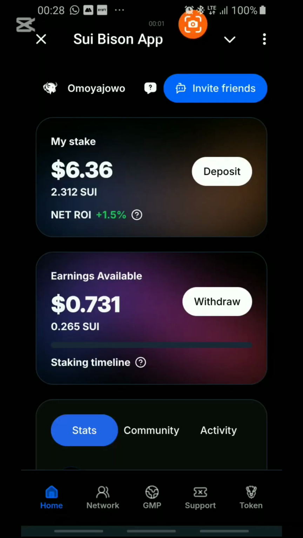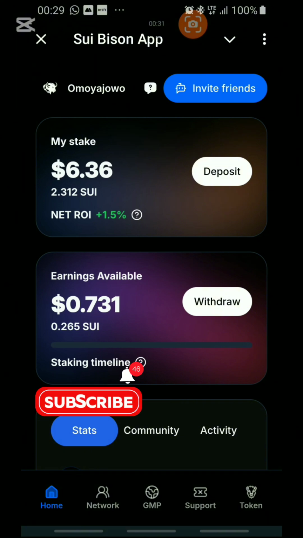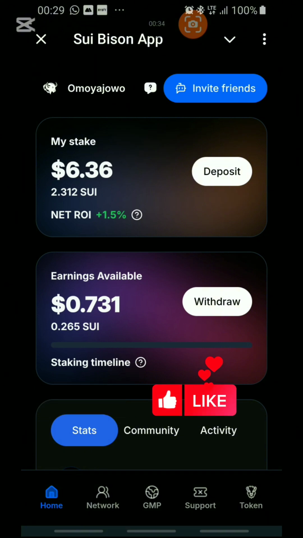So without further ado, let me show you how you can make easy and cool cash with Sui Bison. Welcome back guys to my screen. So before I start this video, if you want to join this project, you can grab my referral link in the description below. After you've clicked on the referral link, it's going to bring you to this dashboard like this. As you guys can see, I've already deposited about $6 of Sui, and my available earning is reading 0.7 Sui.